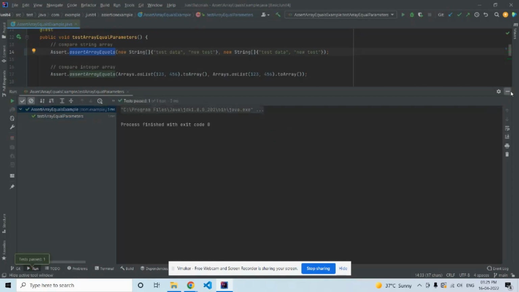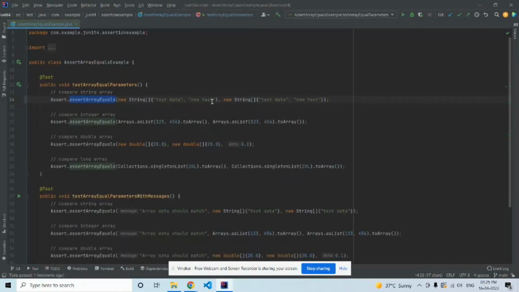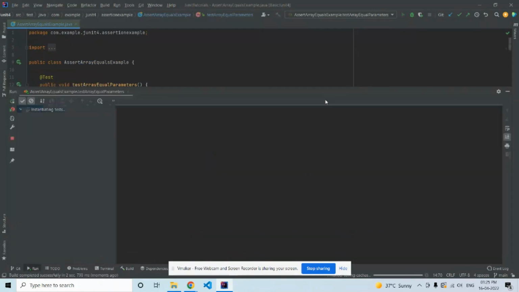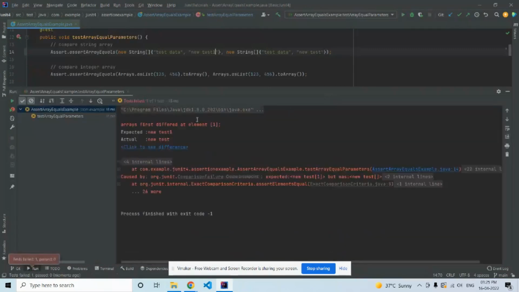It is passing, and if I change some data here, for example, I'm making it new test 1, and here it is new test 2. Now it is failing and giving me information like arrays first differ at element 0. So my first element is different, that's why it is giving me this information.